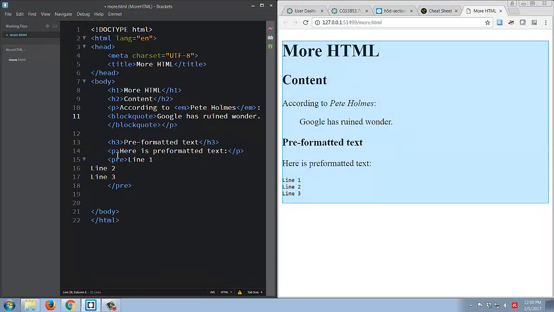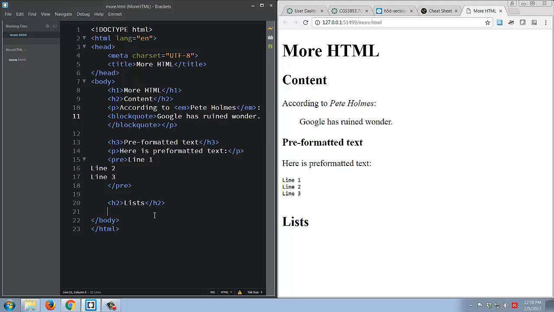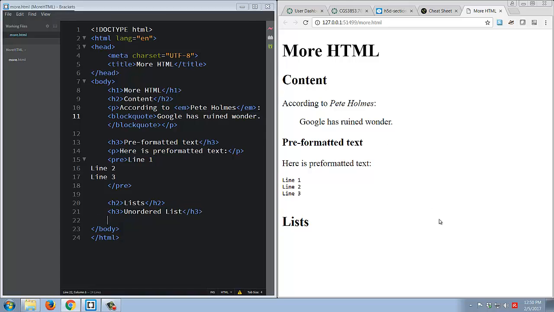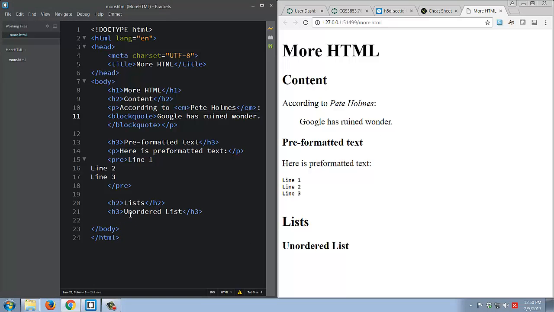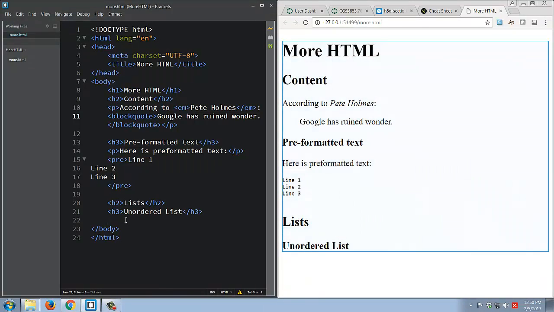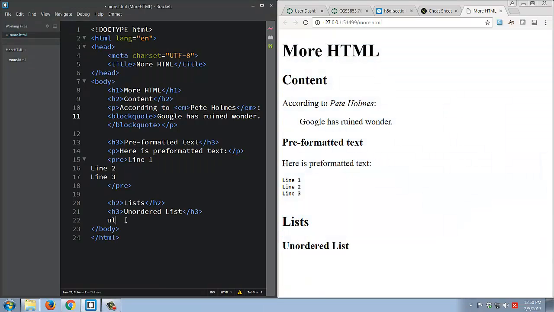All right, let's talk about lists. Okay, so again, there we go. We'll load this up. There are a couple of different styles of lists in HTML. First of all, let's talk about an unordered list. So the unordered list, you've undoubtedly seen these things before, looks like the following.